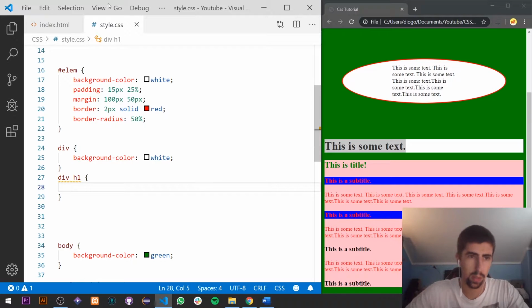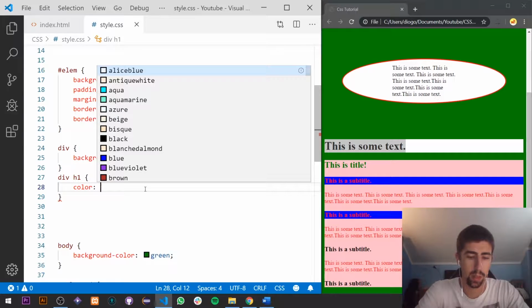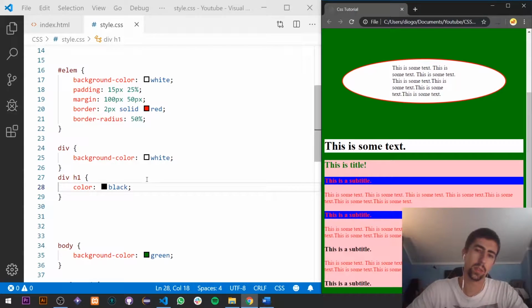Now we will see our heading. Inside the div I will select our h1 tag, our heading 1 tag, and here I'll set the color to black, and here we have our h1.